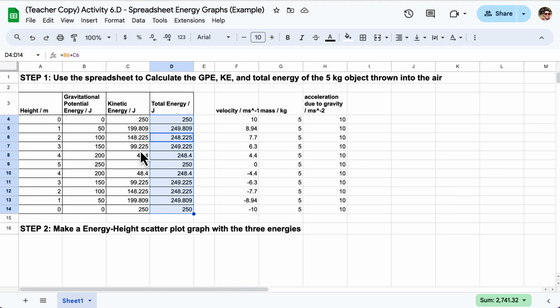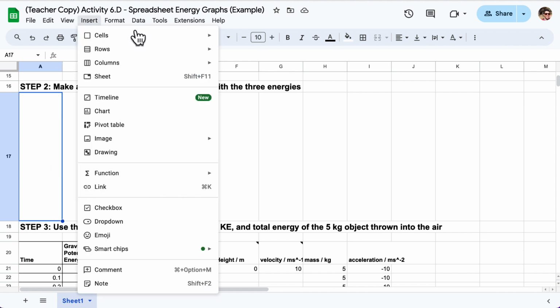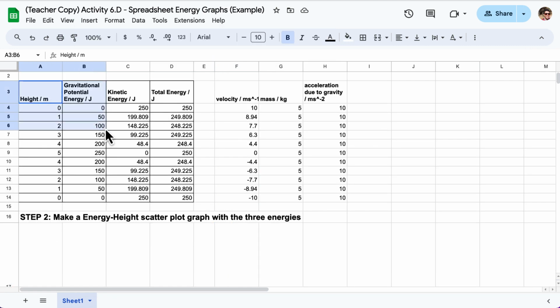All right, now we've got our GPE, we've got our kinetic energy, and we've got our total energy at various heights for an object that was thrown up in the air. The next thing we're going to do is we're going to scroll down too much, and we're going to make an energy height scatter plot with the three energies. So what I do is I'm going to click over here just so that we can put our graph there. I'm going to go to Insert. I'm going to, oh, nope, I need to highlight my data first. I apologize. All right, so what I'm going to do is just highlight the part that's boxed right here. So I go ahead and I highlight all of that information. And that way it knows that's the thing I want to graph and not all these other things over here.